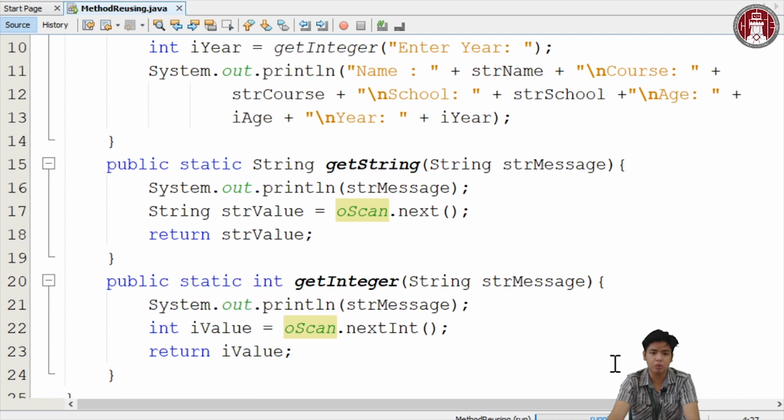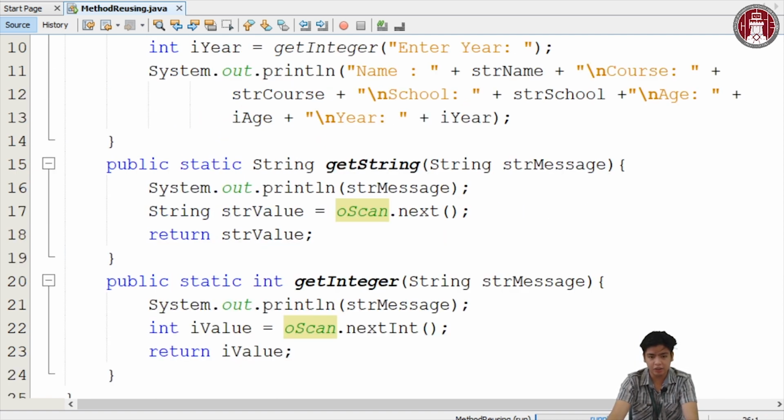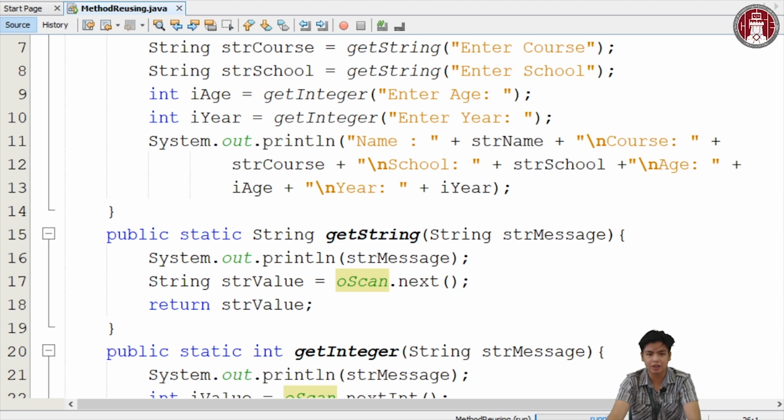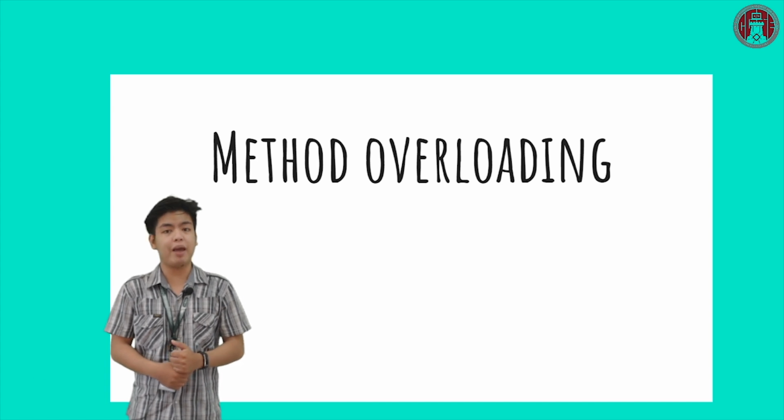So, we can now use it in our different methods, like in getString. Okay? So, this is global. And in our getInteger, another global. So, this is all for the method reusing. Let's proceed now to our next topic, method overloading. Our last topic to discuss is method overloading.